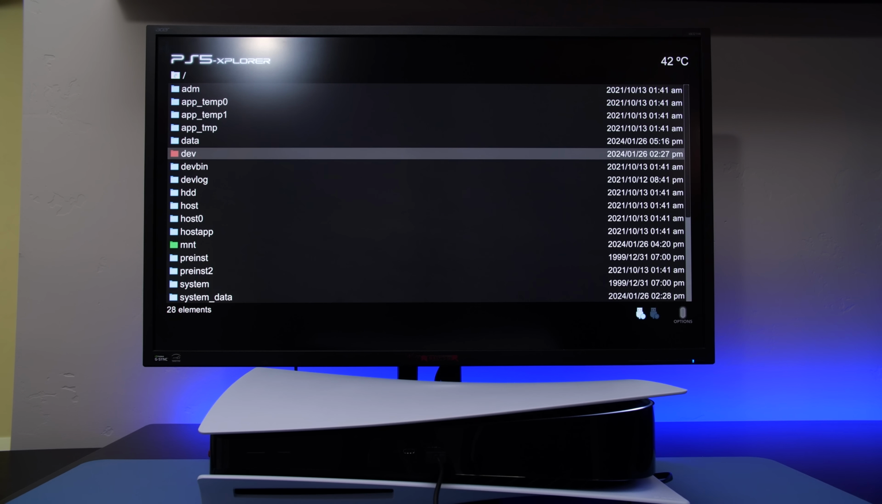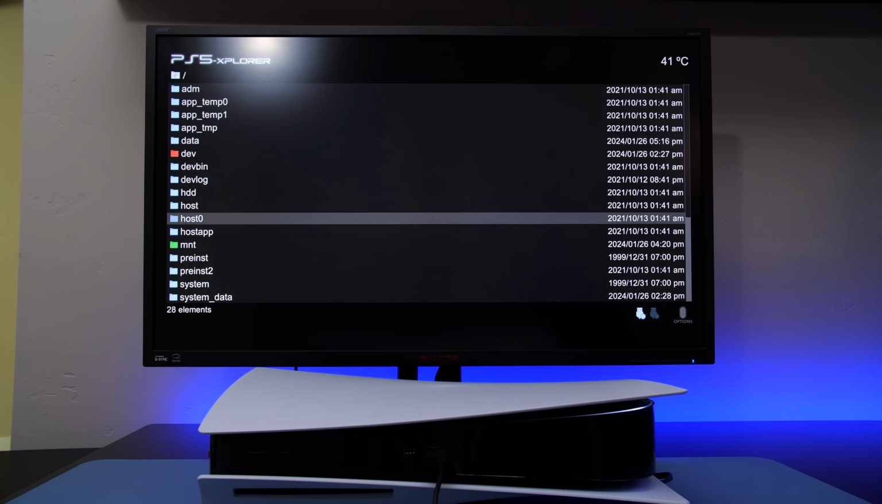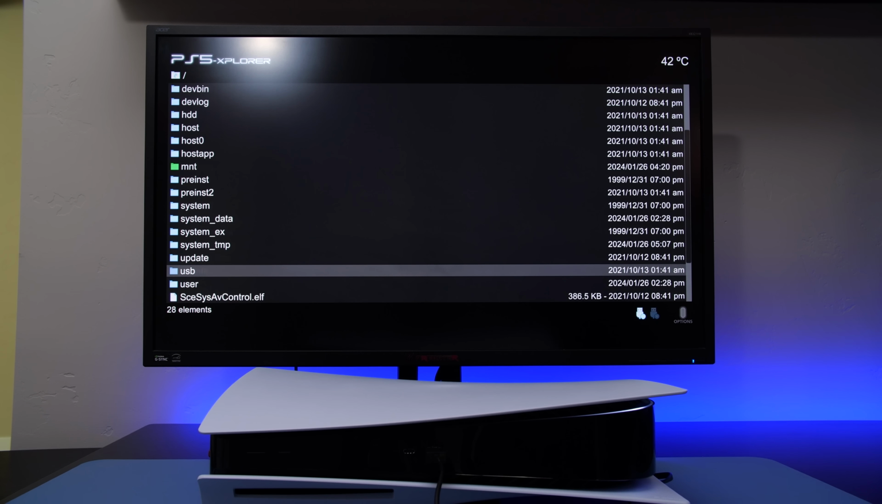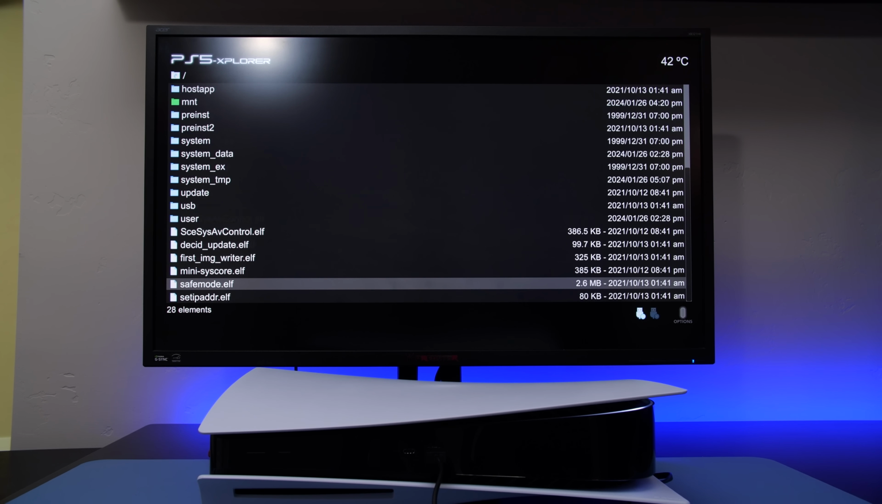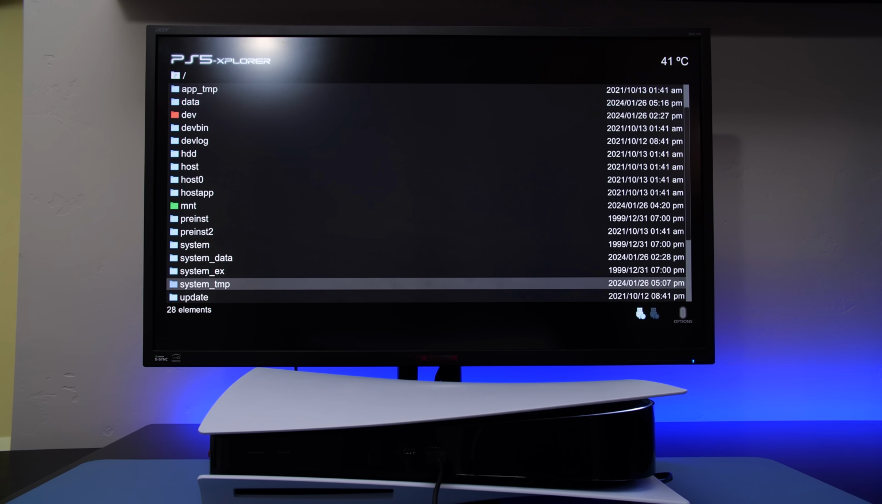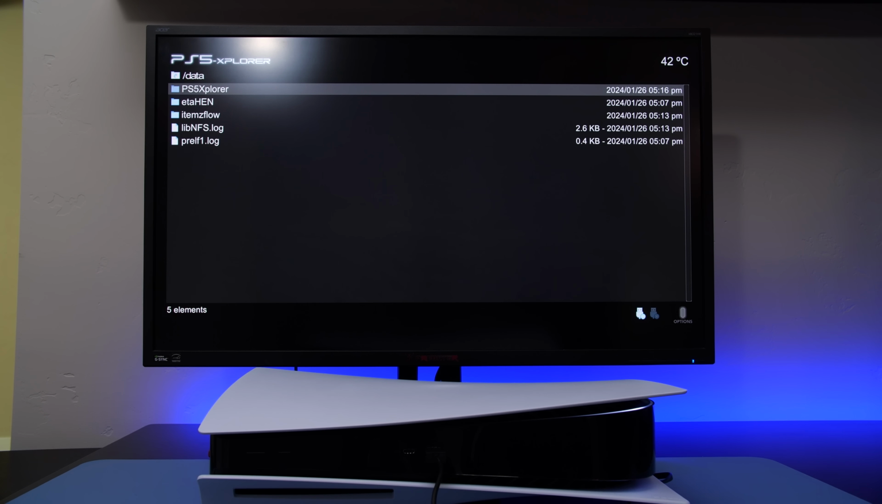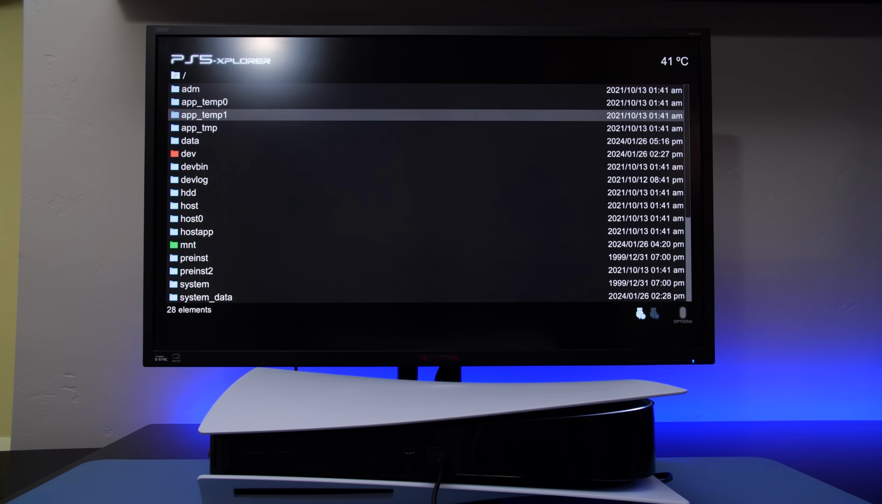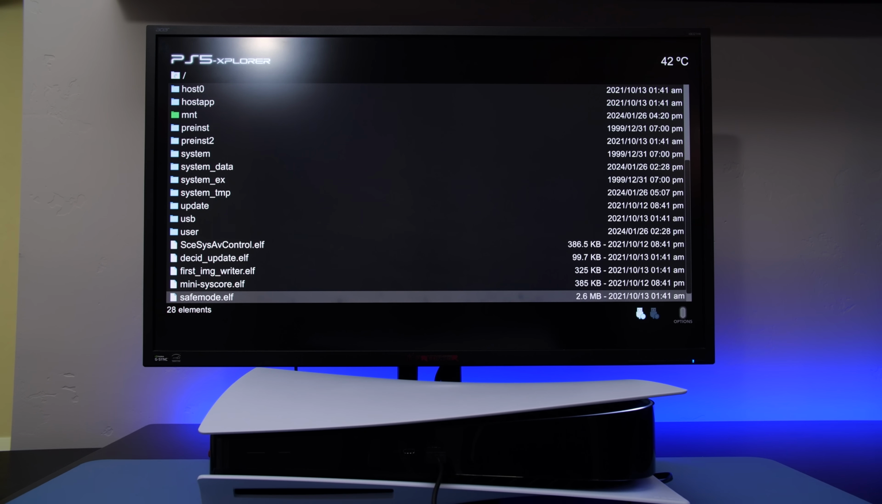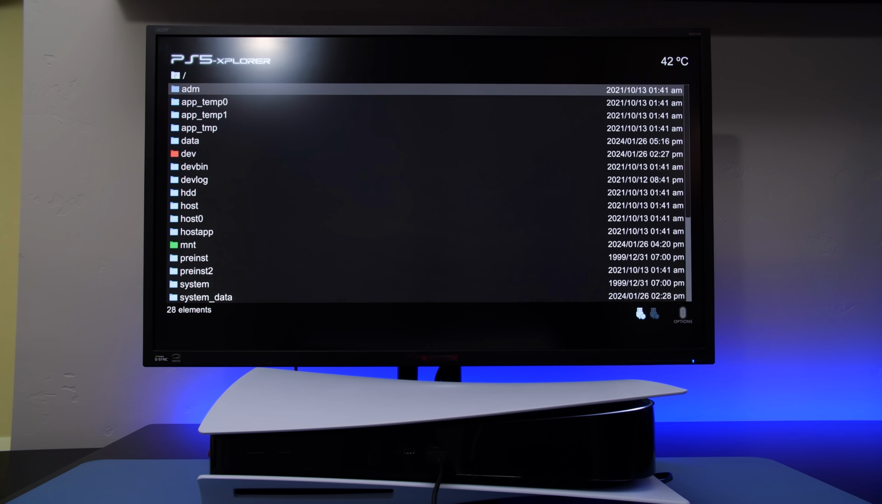Now, at the moment, this is really more of an alpha or a test release, and there's really not that much you can do other than snoop around and take a look at the internals of the PlayStation 5 file system. But I would expect to see future iterations and future updates of this application, unlocking things and becoming more useful in the future.